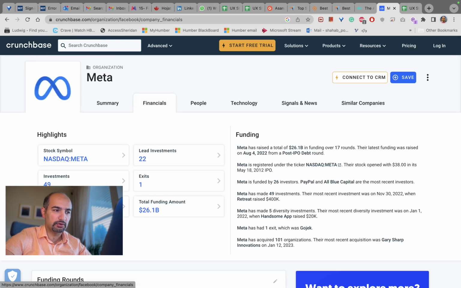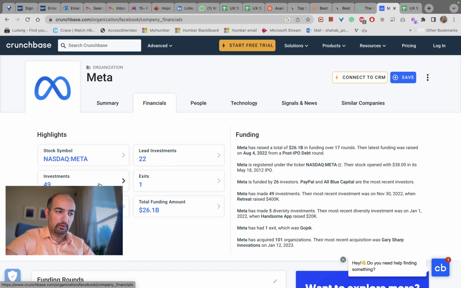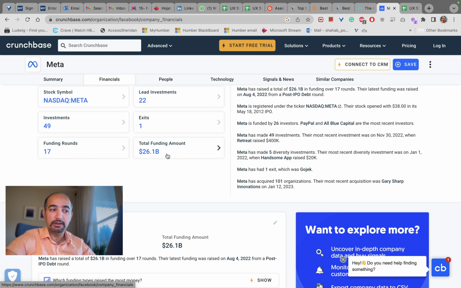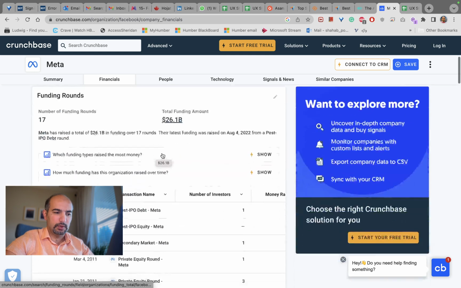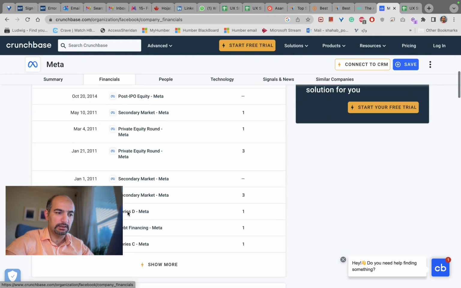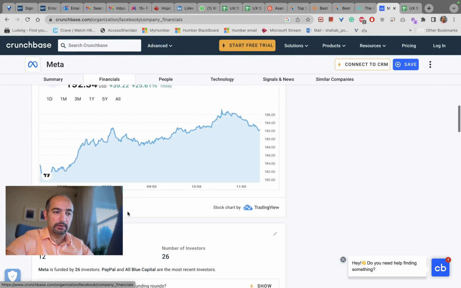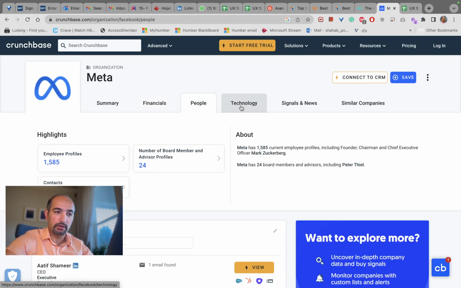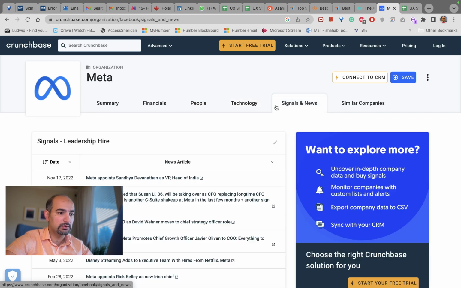Working on augmented reality, social networking, everything like the categories, tons of interesting things can be found here. If you go to the financial tab, you see that there have been 22 lead investments, among the 49 funding rounds, 17. The total funding amount is $26 billion. You can see the details here and learn lots of things. Then you go to people, technologies, signals, news, and all those things.